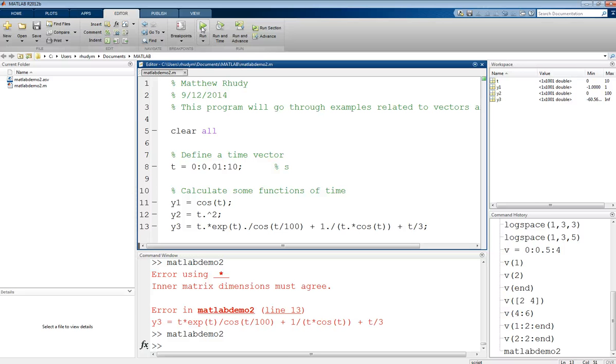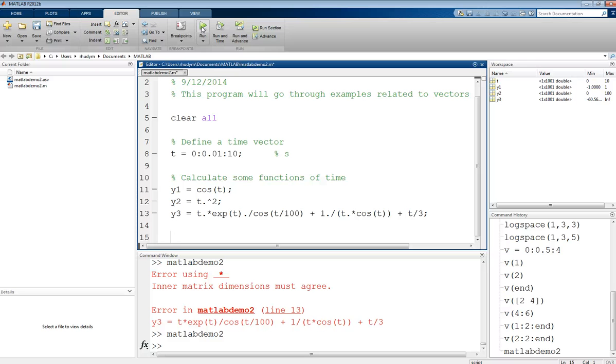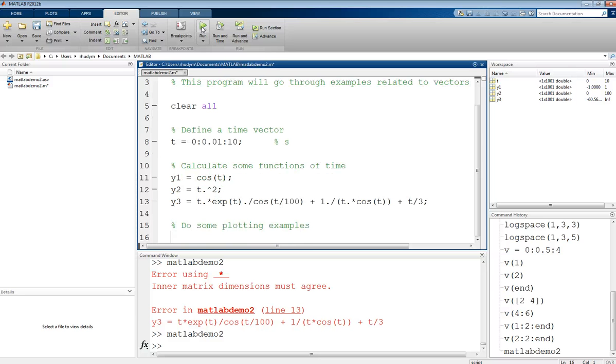So now I'd like to talk a little bit about plotting. So I'm going to stick with that same time vector, and I'm going to do a couple plots. So let's do some plotting examples. First thing I'm going to do is look at a function, and I'll just keep incrementing my values, which are not great variable names, by the way. But I'll do y4 equals e to the t.